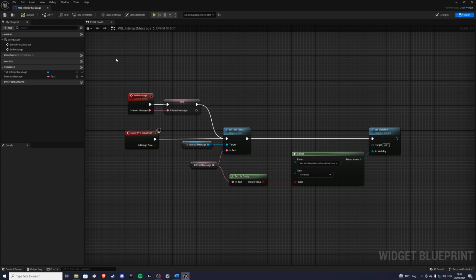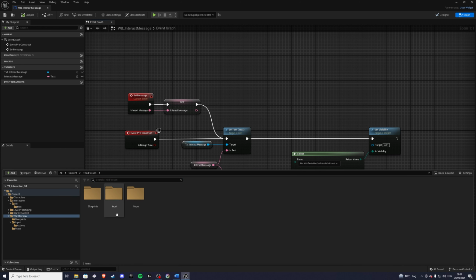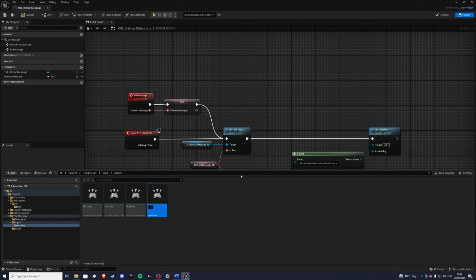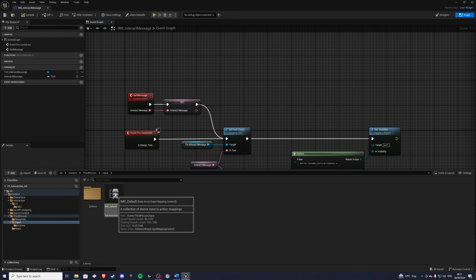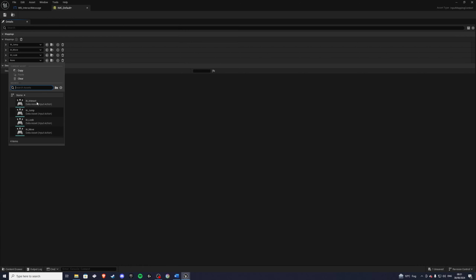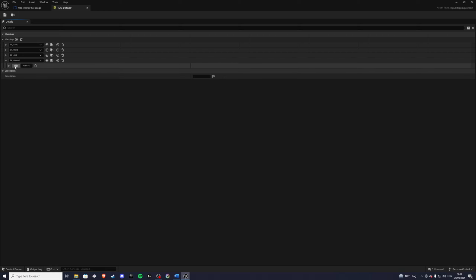Next, we'll go ahead and create our input. So we'll go to our content drawer, third person, inputs, action, and let's do input action, IA underscore interact. So we're creating our own. Save this. We'll go a folder back to your IMC underscore default. In here, we'll create a new mapping, IA underscore interact, and select a key of your choice. I preferably like the key E, but you do you. So with that, hit save.